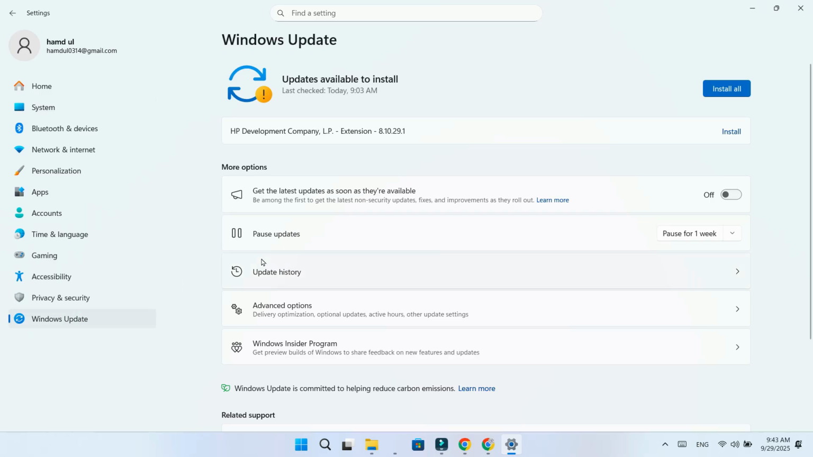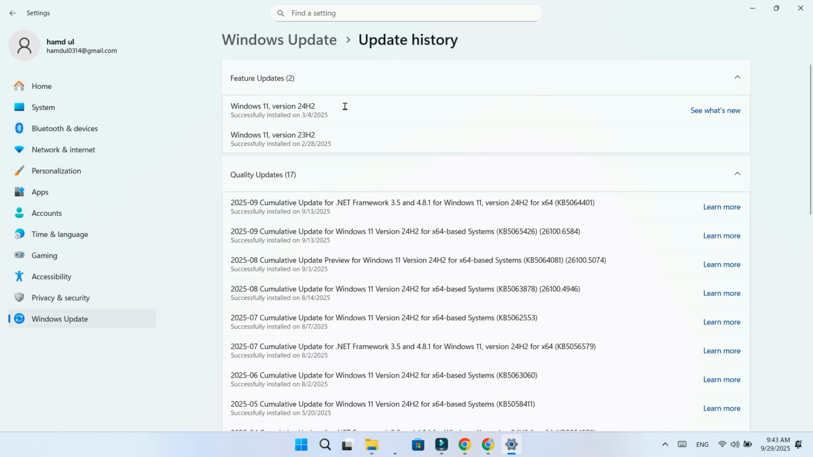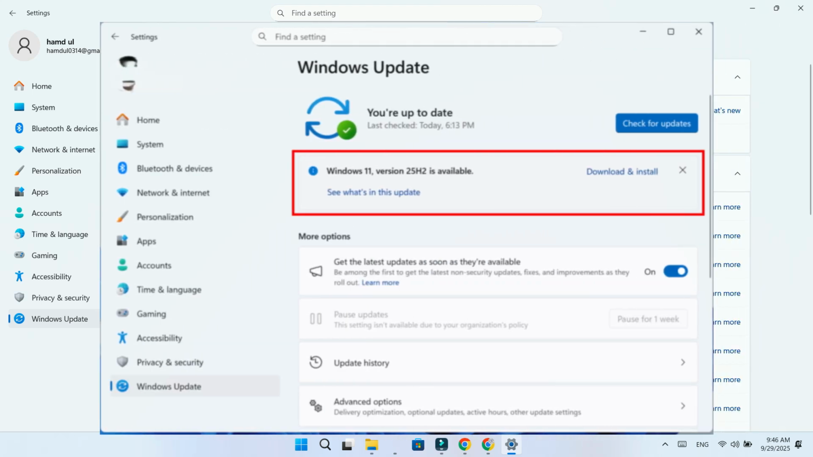If your PC is on Windows 11 version 24H2, the 25H2 update is usually delivered as a lightweight enablement package. To check, go to Settings, Windows Update, check for updates. If the feature update is available, you'll see Feature Update to Windows 11, version 25H2, click Download and Install, then restart when prompted. This path is fast for most users because it simply enables features already on your system.